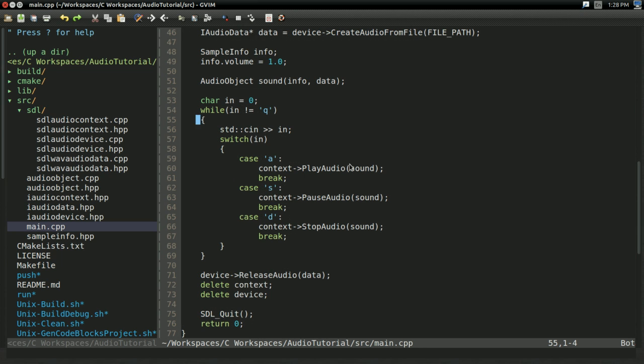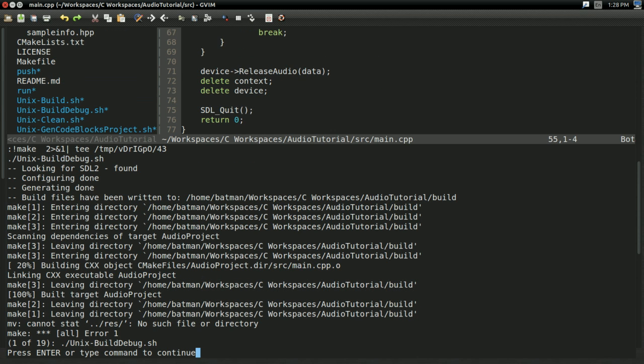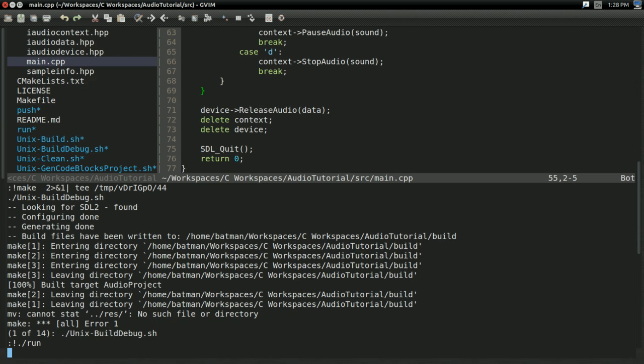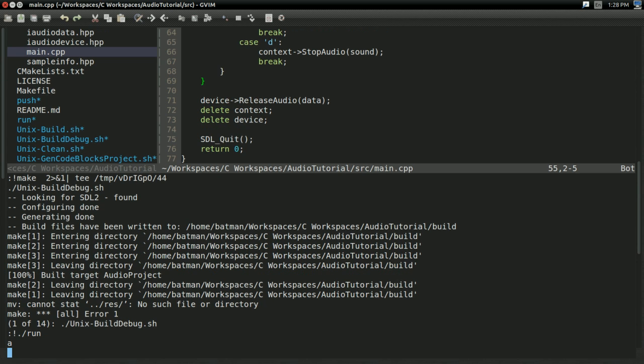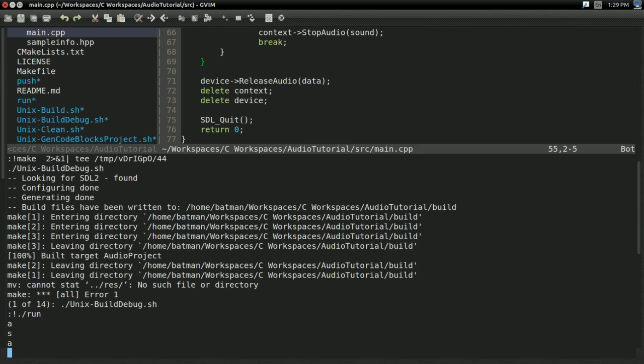But yeah, so let's go ahead and test this out. Let's build. And everything builds just fine. So let's run. Let's test this out. Now at first, nothing's going to happen. If I press the A key and hit enter, it should start playing our old audio clip. And if I press the S key and hit enter, it should pause the audio clip, which it has. And that means if I hit A again, it should resume from where it stopped playing.